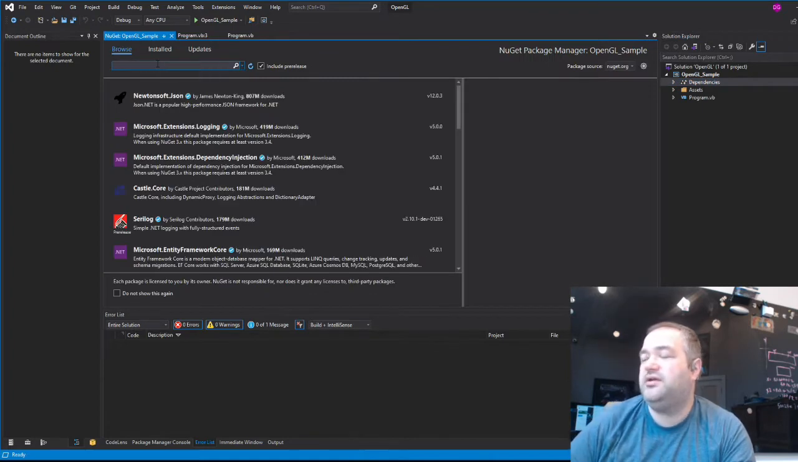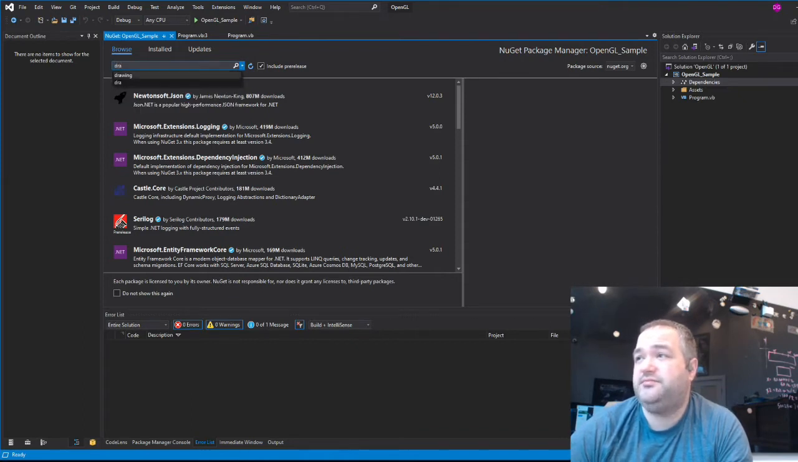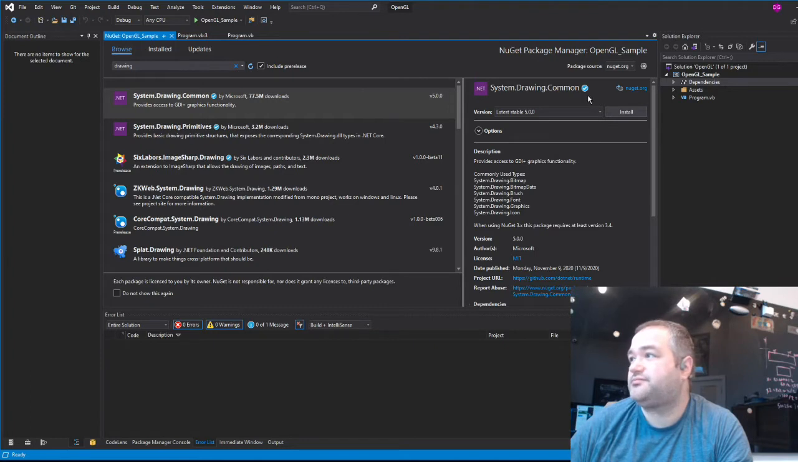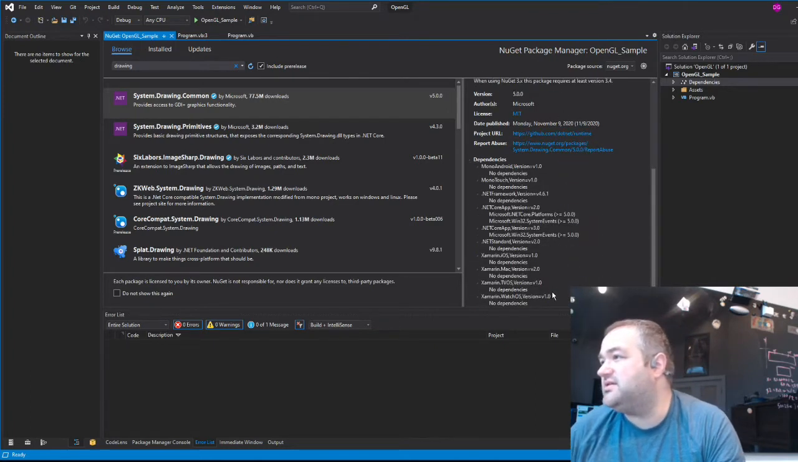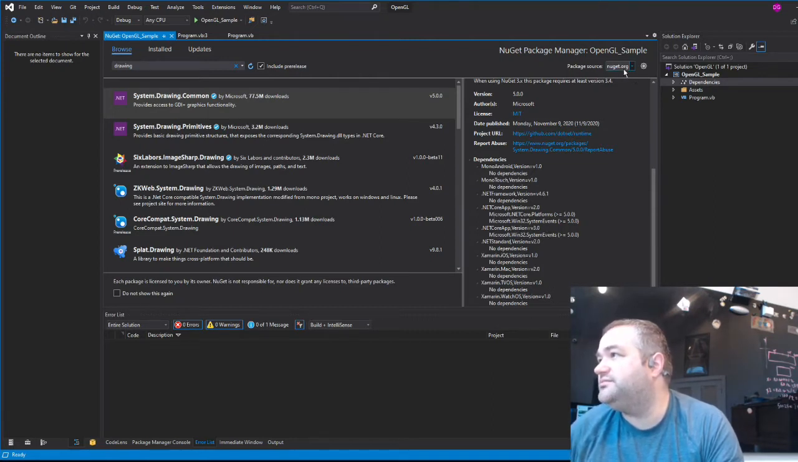First off, .NET Core doesn't have access to bitmaps, so we need to add bitmaps. So that's System.Drawing.Common. If we go through all these things, you'll see that it's got .NET Core right there.